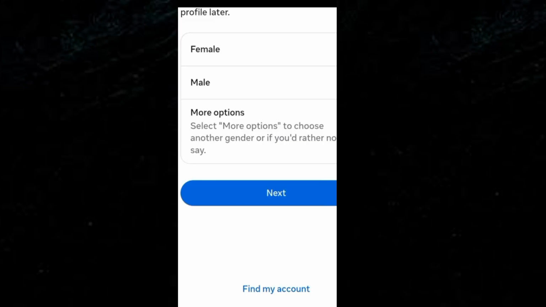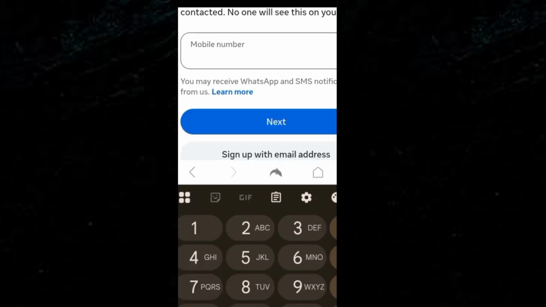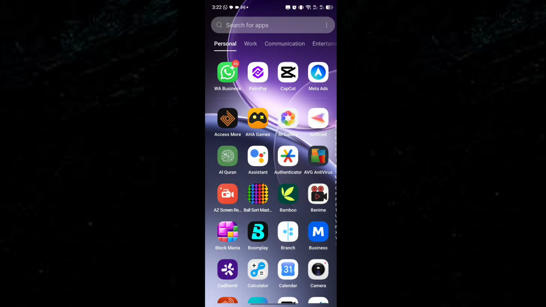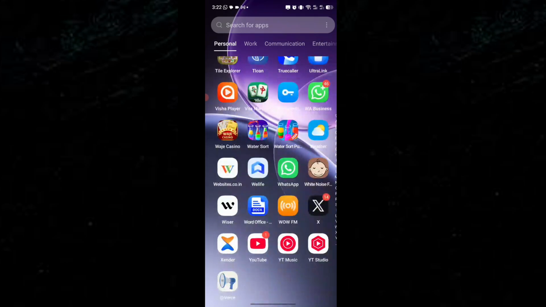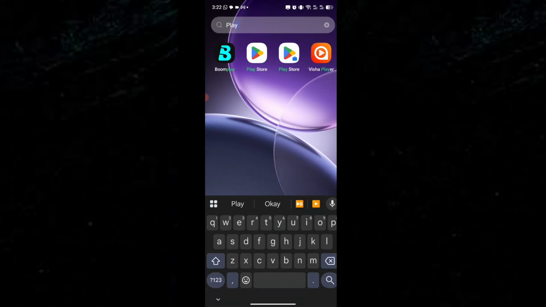Now, after that, you are going to choose whether you are a male or a female, which I'm sure you may be a male. Then you click on next as well. So after clicking on next, now how do you get your US number? This is how you are going to get it. So for you to get your phone number, you are going to go back to your Play Store. So let me go back to my Play Store here, just your normal Play Store.